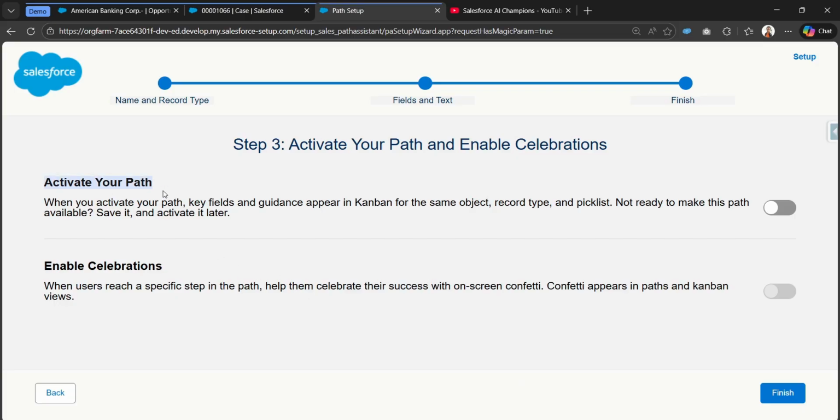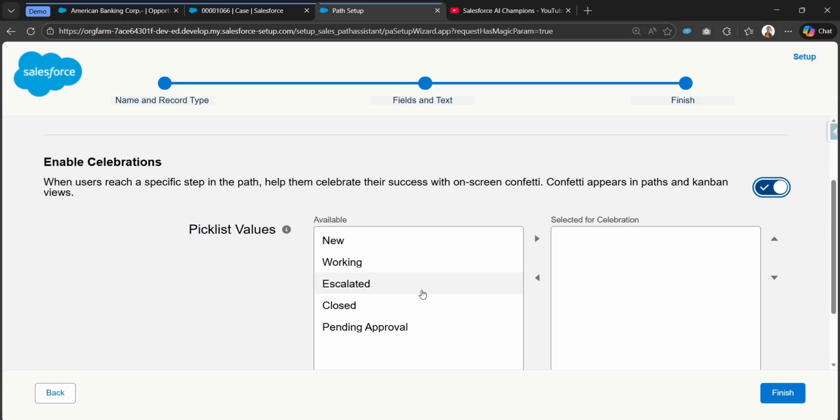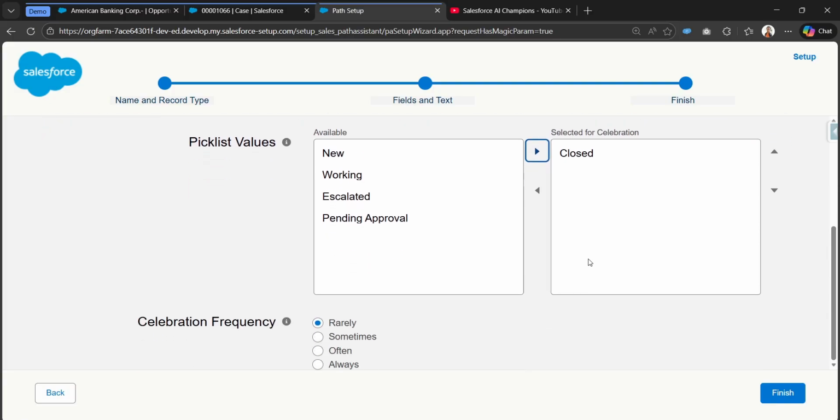And in here, activate your path, so I'll toggle it on. And enable celebration, I'll also toggle it on. So we want to make some celebration whenever the case is getting closed. Let me add this field value, so whenever the case is closed we will get a celebration pop-up kind of thing, so you're going to see.